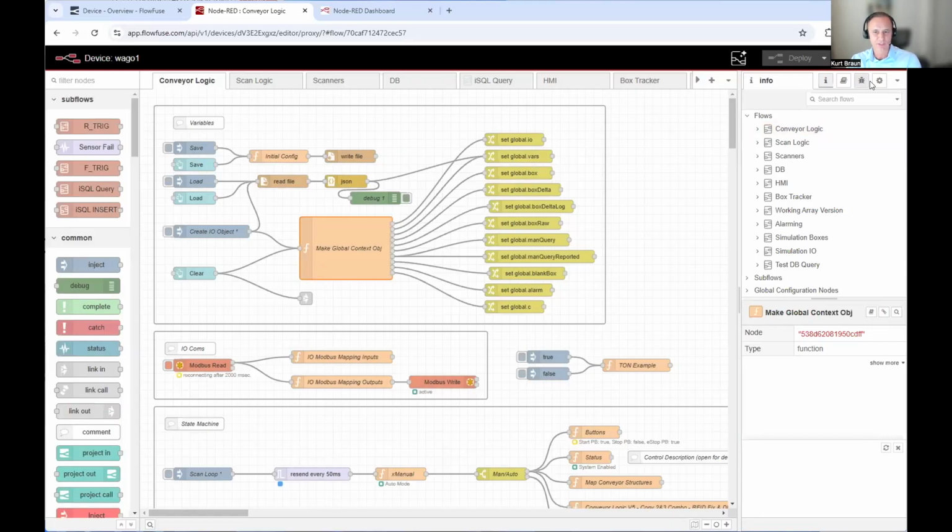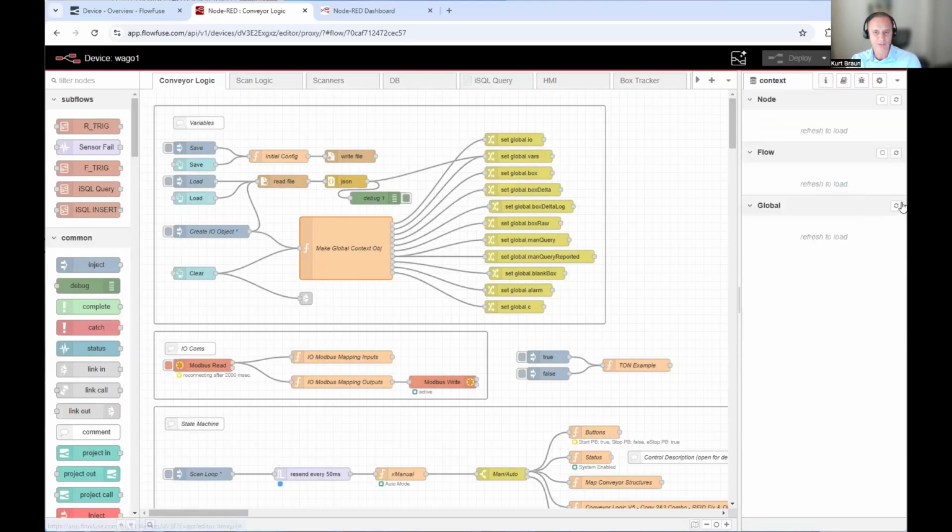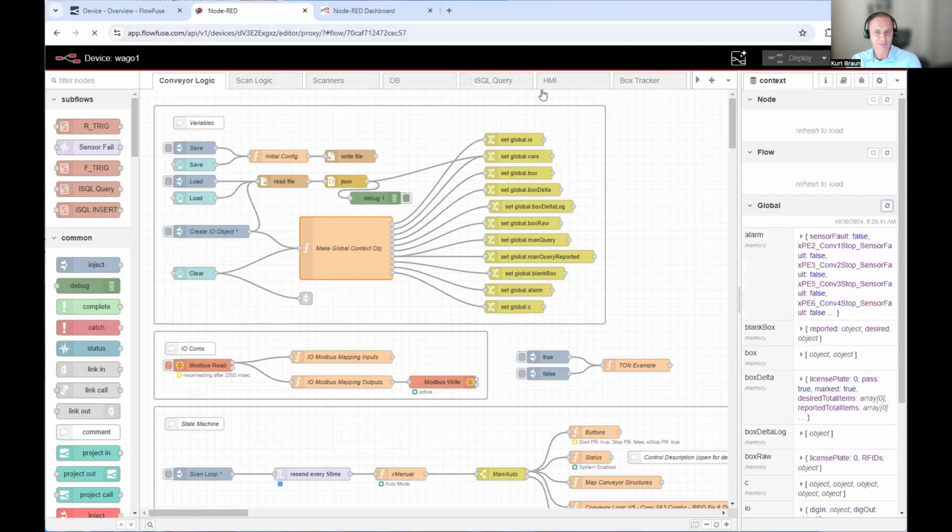And then if you go into, you see them all here. I think I have to refresh this. I think my FlowFuse connection timed out while we were talking a minute ago.